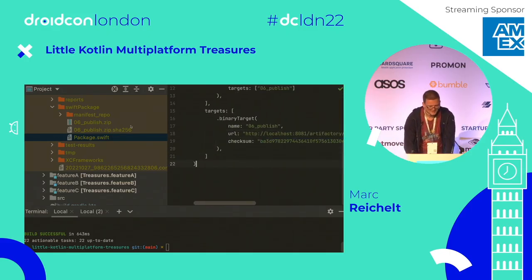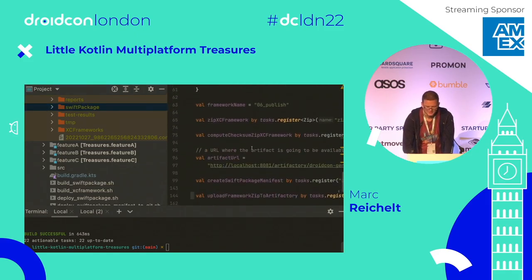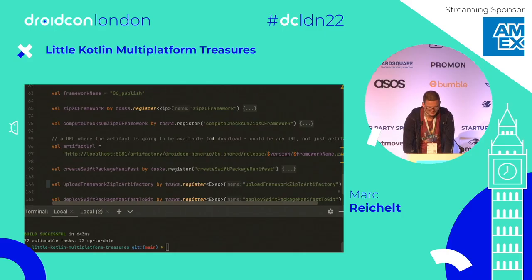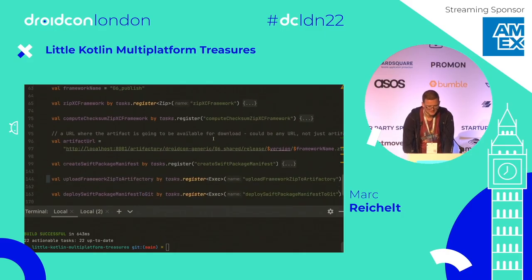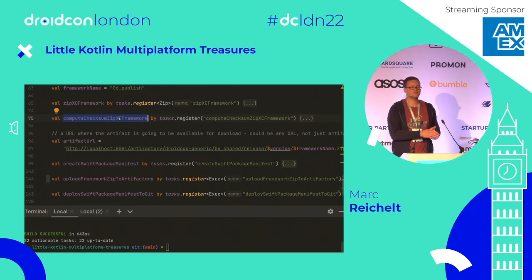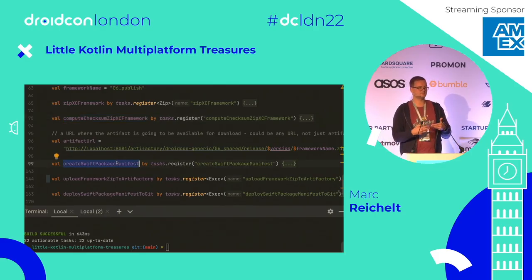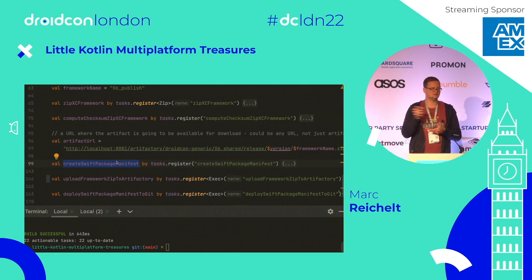So what we can do here is go back to our Gradle file. I'm going to define all of these targets, which are tasks. So we're going to zip the XCFramework, which is defined here. Then we're going to compute the checksum and put it into a file. And then with the checksum, we can create the package.swift file, which is just writing a file to disk with the checksum that we calculated earlier. So this is all we need to create the package.swift.